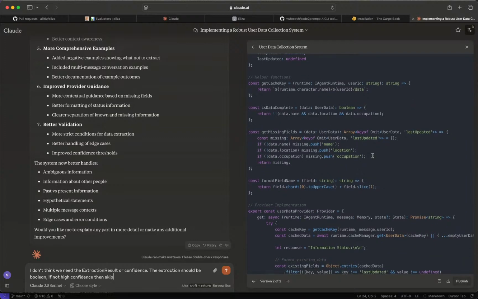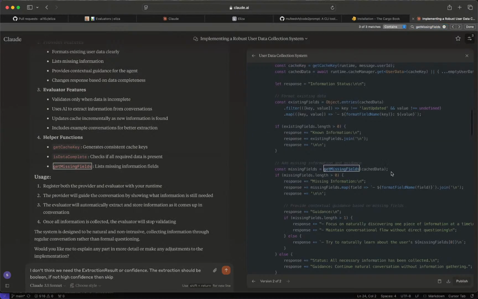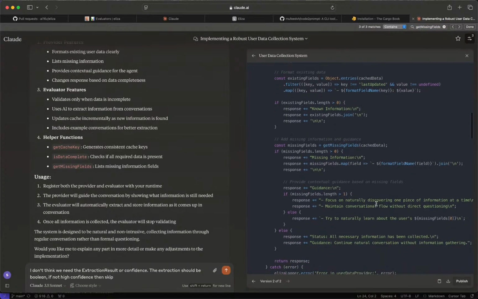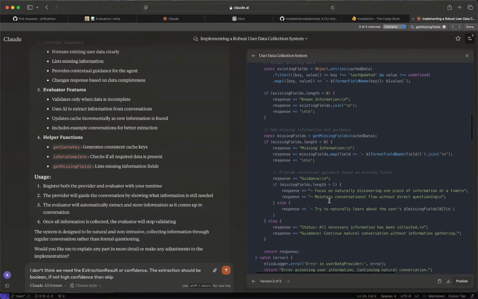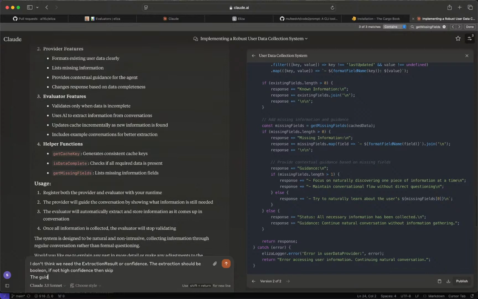Get missing fields. So this will be like, hey, which ones are we missing? We'll probably call that here. And you can see that if missing fields is more than one, then it can map the field to, like, here's the missing fields, right? And then it can have some guidance. I think we should probably get the guidance to be like per field.